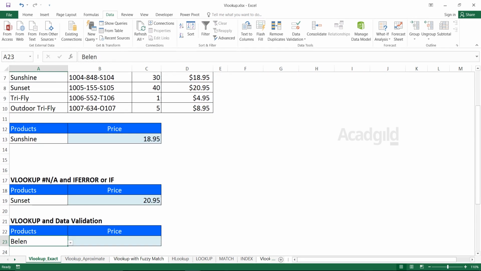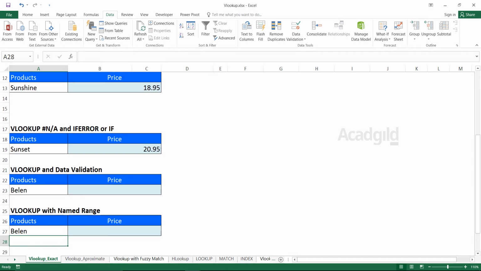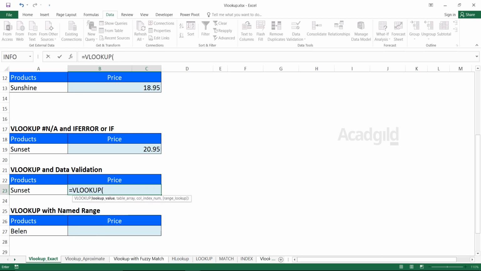So the moment you scroll down, in cell number A23, you see there's a drop down list which is created. Click on this drop down list and you can see the list values which are present there will be available in A23. You select any value, such as Carlota, and you'll be getting the answer here. Let us try to write this function: equal to VLOOKUP, lookup value, comma, table array.